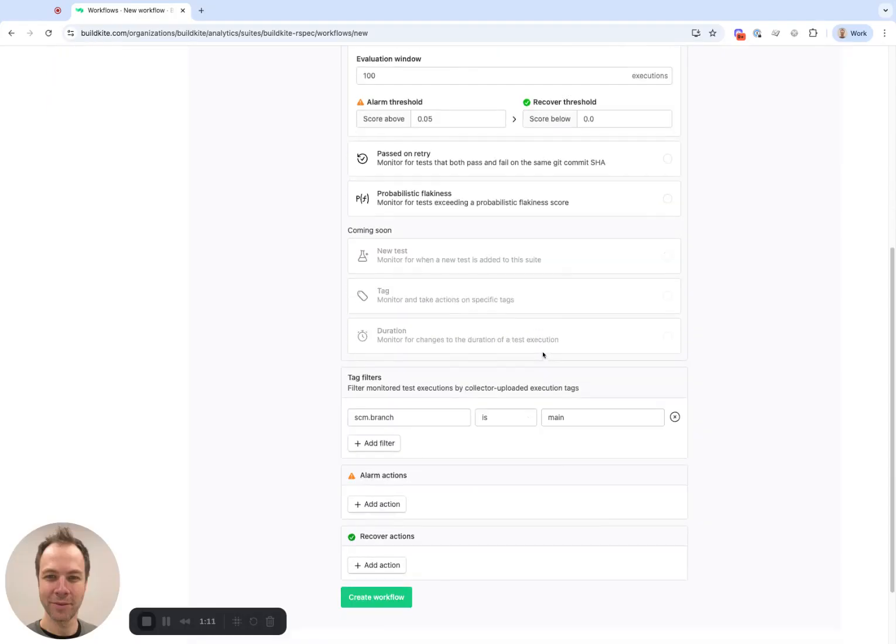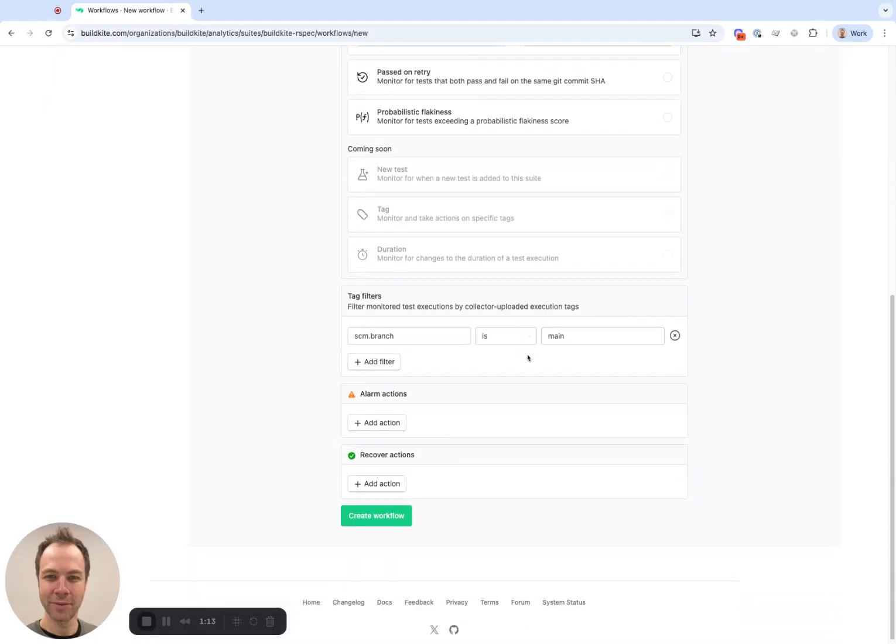Now, let's take a look at targeting exactly what you care about. Perhaps it's the team, the file location, or the type of test. Or maybe it's the main branch or a merge queue. You can set up tag filters to get the precise control that you're after.